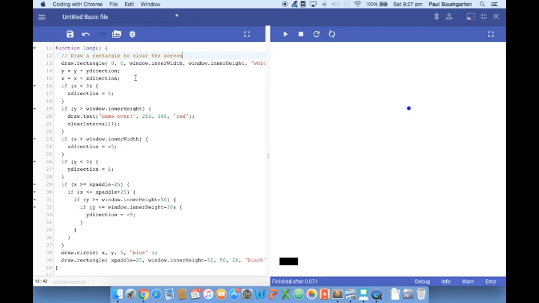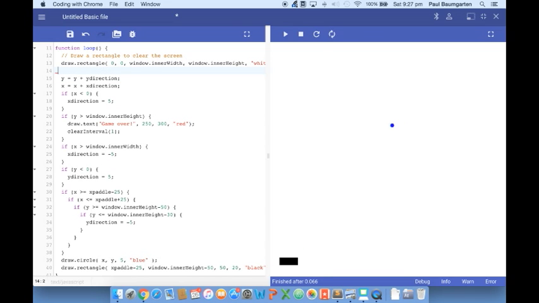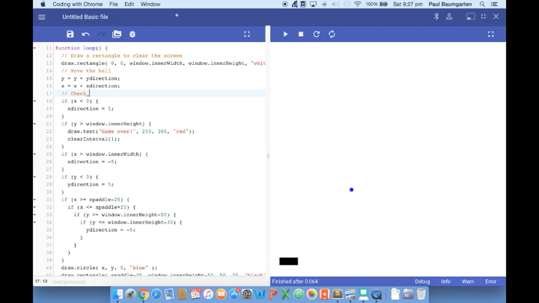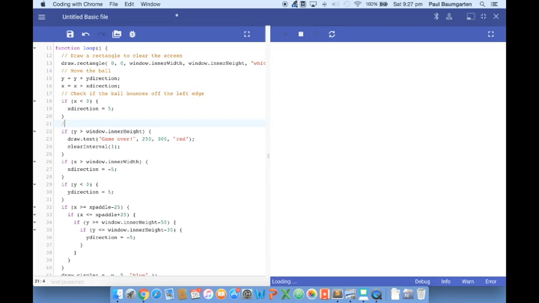So that when we come back to this later on, we understand what is going on. Here, we're going to move the ball. And then here we check if the ball bounces off the left edge. Check if the ball falls through the bottom of the screen.